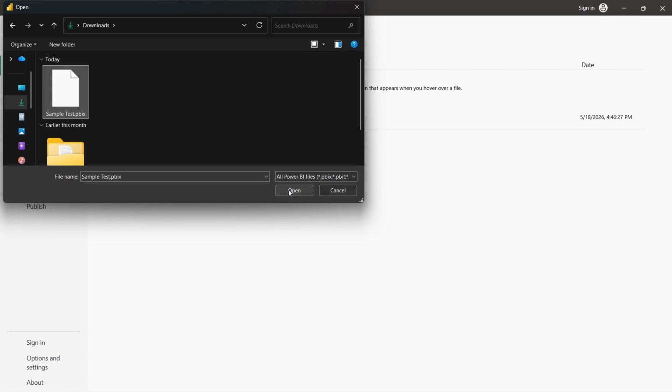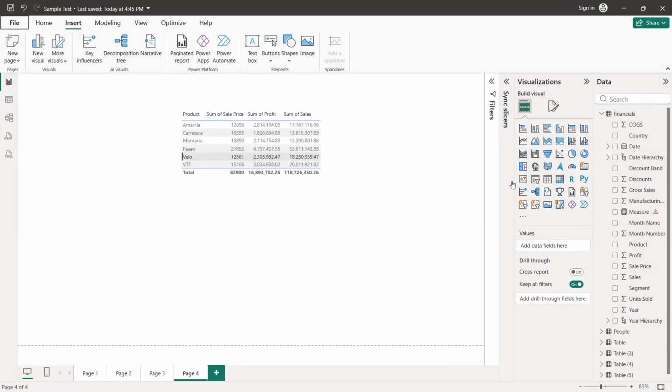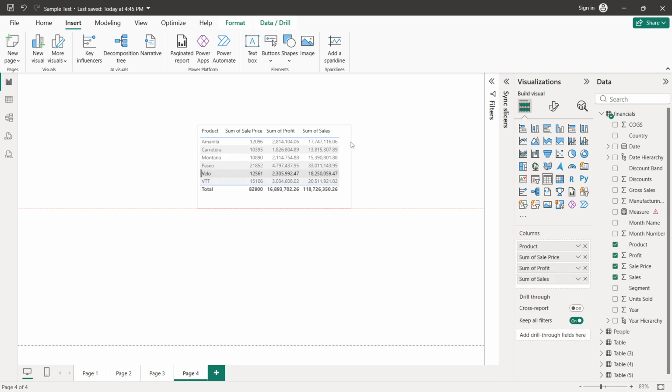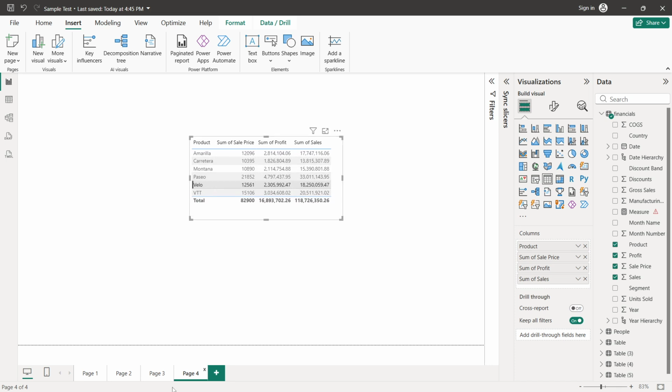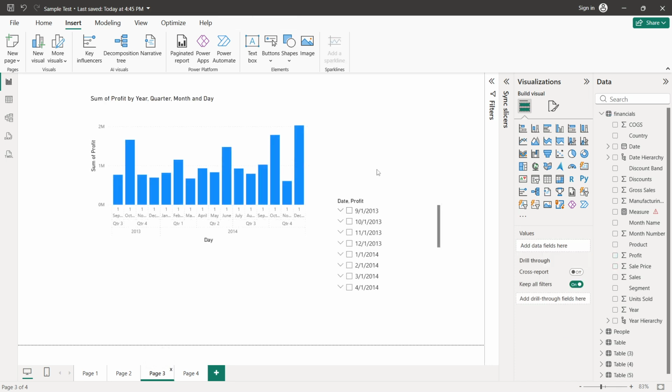Power BI will begin loading the report. Depending on the size of the model and visuals, this can take a moment. During this process, you might see prompts about data sources, privacy levels, or credentials if the report is configured to connect to external data. You can proceed without refreshing if you only need to view the existing report, or provide credentials later when you're ready to refresh the data.